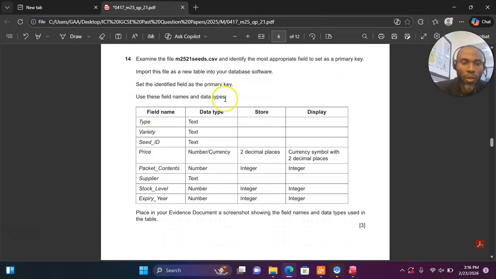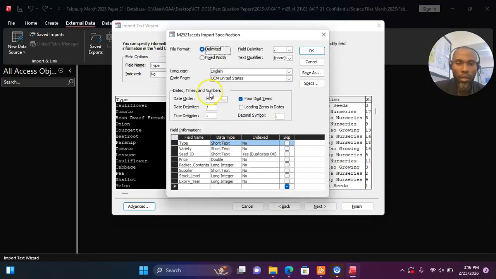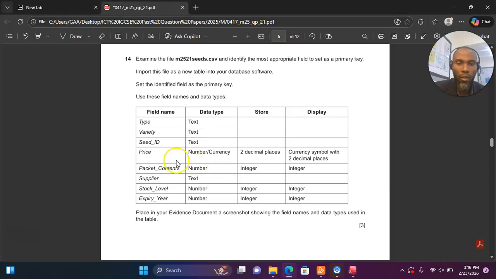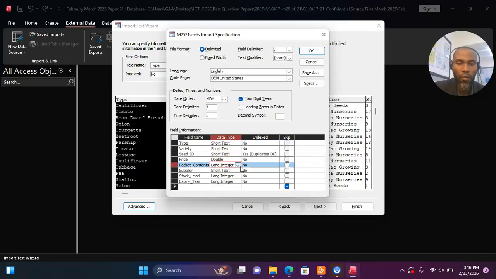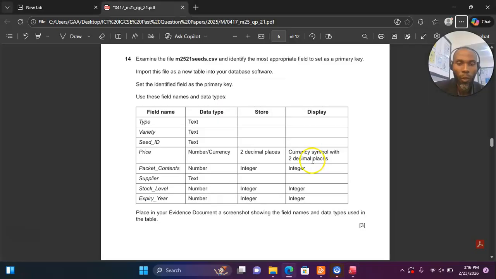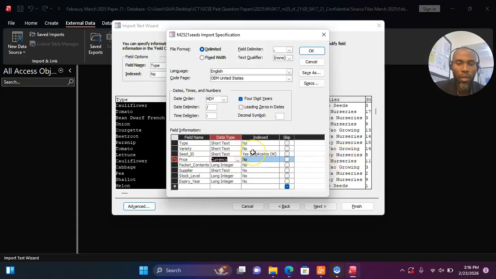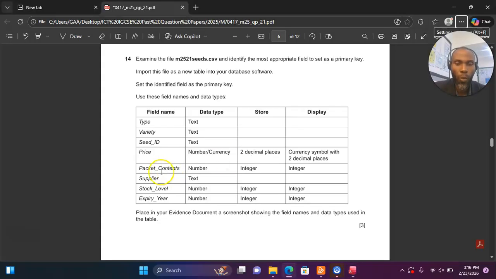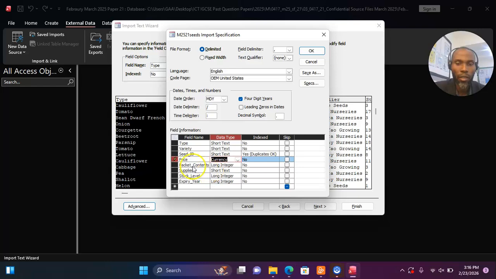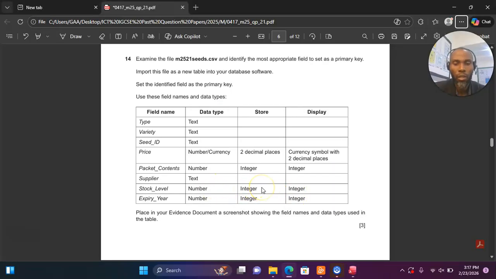Let's see what our table looks like. The database uses field names and data types. So our field names type, variety, and seed ID are all text. Price is currency, so convert this from double to currency. And our currency is 2 decimal places. Currency symbol with 2 decimal places. So we'll do that as time goes on. Packet is numbers, long integer. Supplier is text. Stock level is number. Expiry date is all numbers. So I think we are good to go.